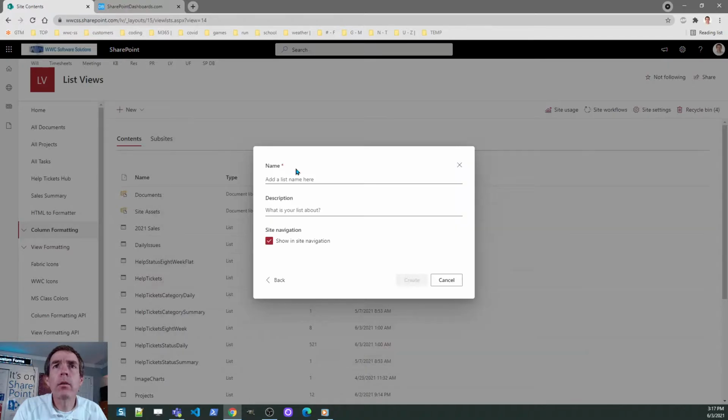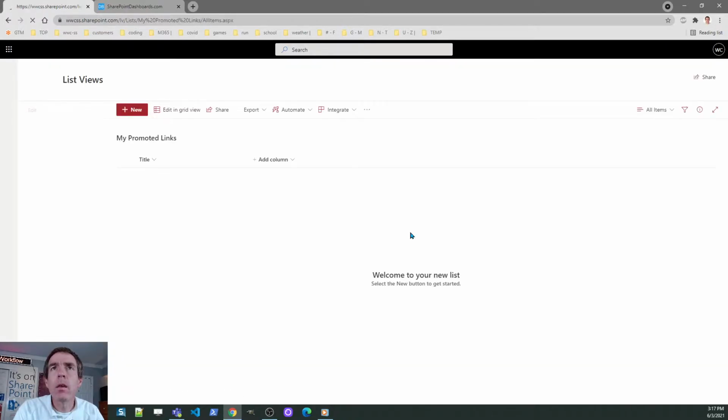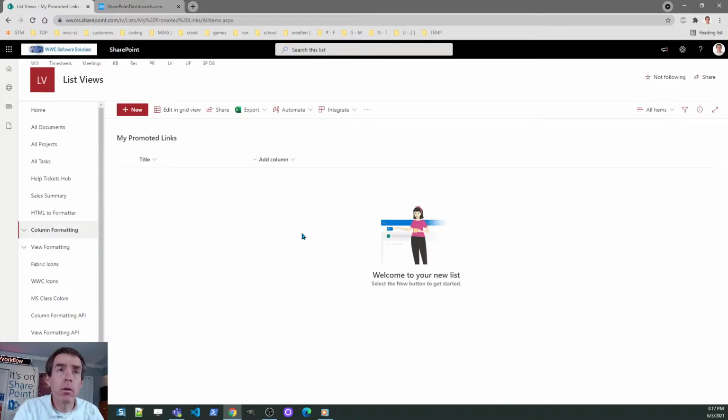I'll select Blank List, and I'll call this My Promoted Links. I don't need a description. You can show it in the site navigation if you want to, but I don't need it in my case. And then you'll have a plain vanilla SharePoint list, and from there you can build.